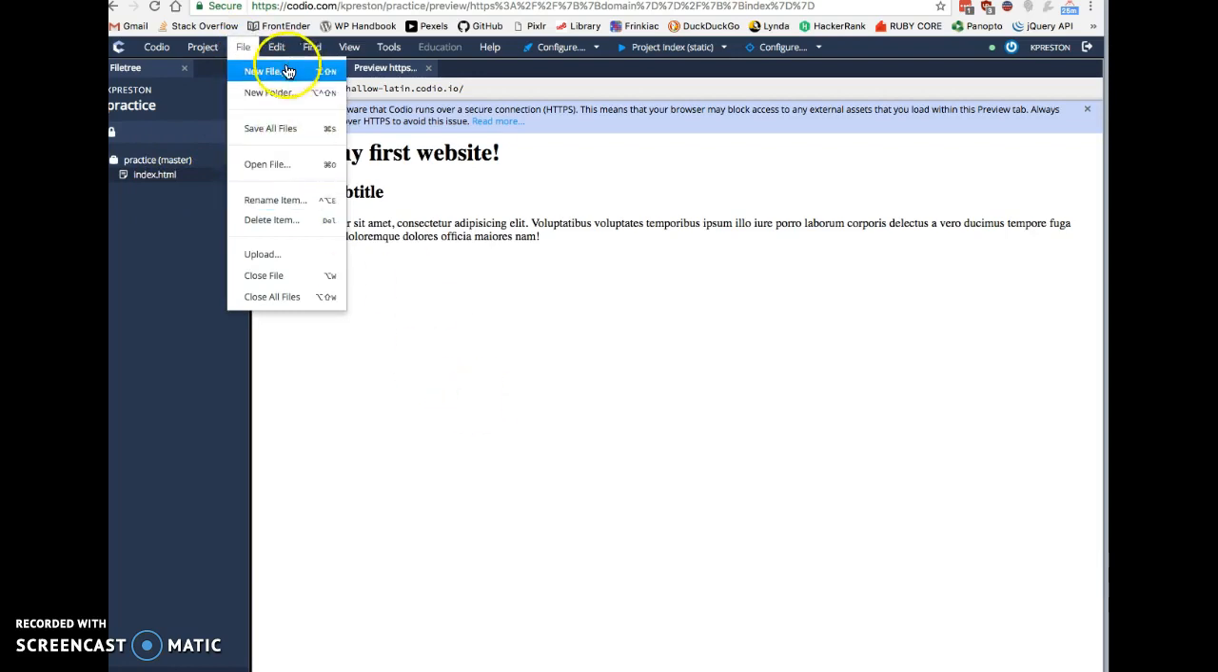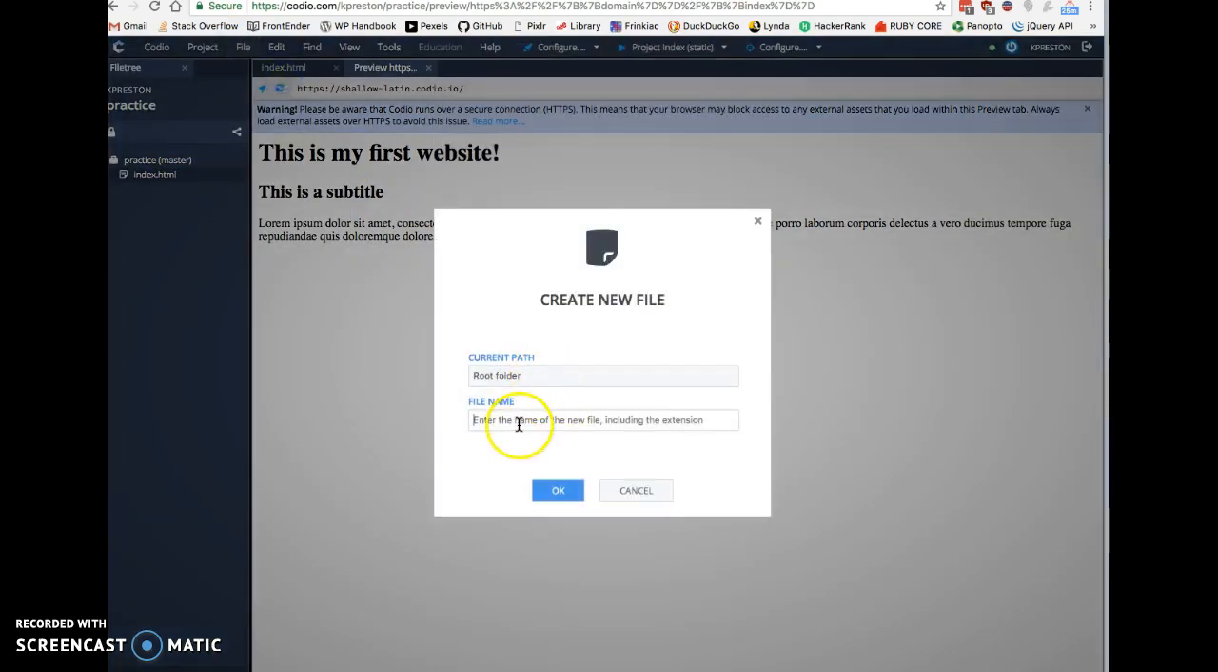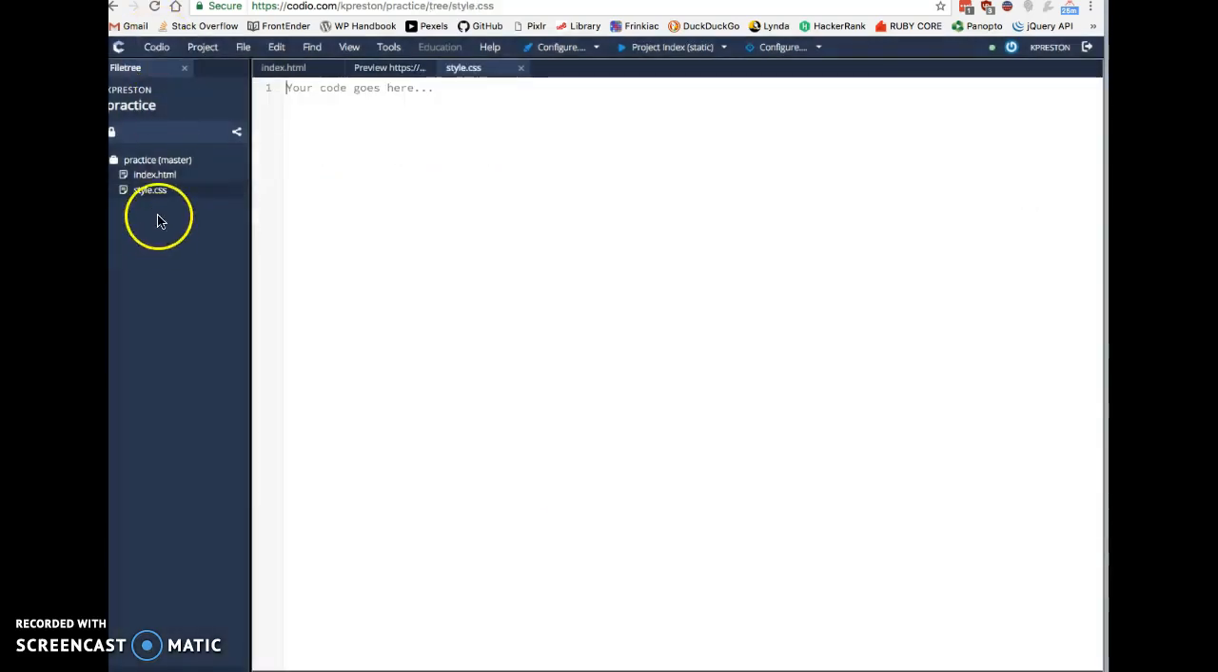Let's go up to New File. We're going to create a CSS file. I'm going to name it style.css because that's what CSS is. It's cascading style sheets. So you can name this part whatever you want as long as you have that .css right after. Okay, then it pops up.